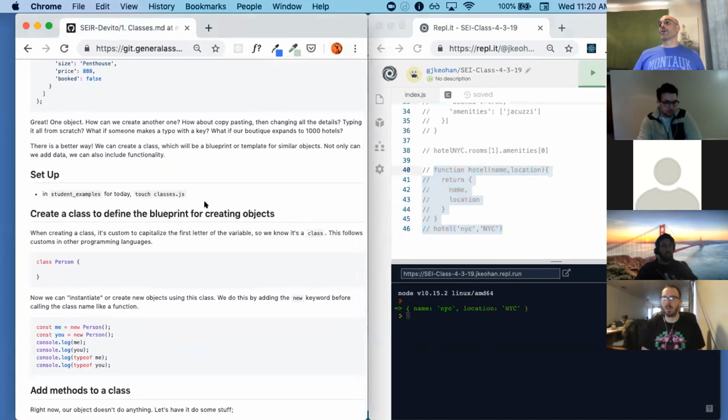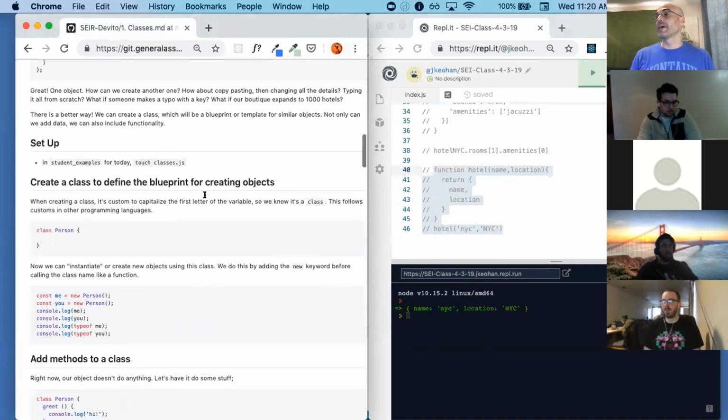So let's do this. Go into the student examples and create a file called classes. So you could work through this, or, once again, if you want to do the REPL, you can do the REPL as well. It's up to you. Just give you a minute.